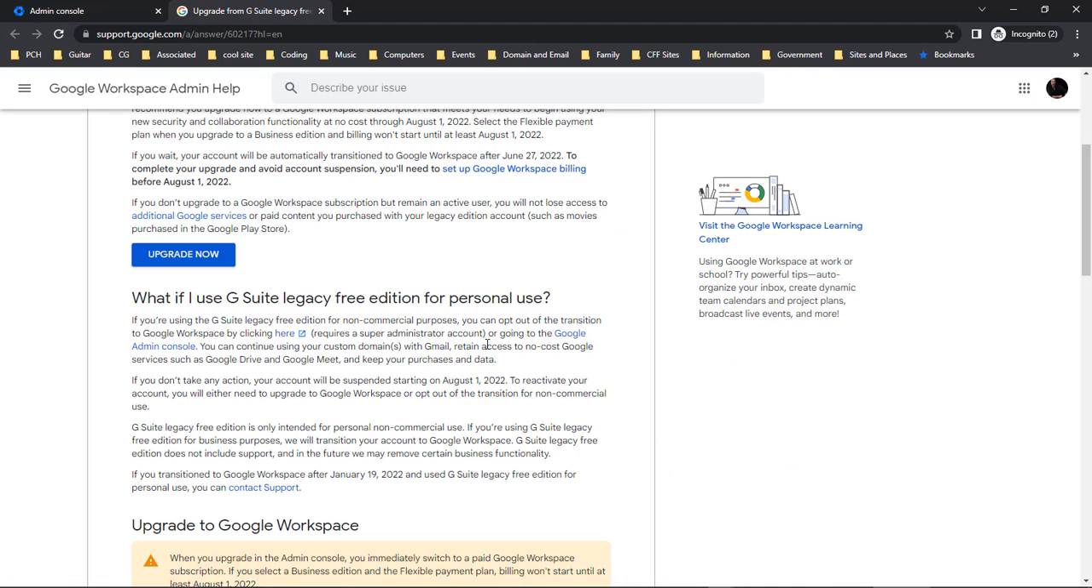Requires a super administrator account. Going to the Google Admin console, you can continue using the custom domain with Gmail, retain access to no cost Google services such as Google Drive and Google Meet, and keep your purchases and data. If you don't take any action, your account will be suspended starting on August 1st. To reactivate your account, you will either need to upgrade to Google Workspace or opt out of the transition for non-commercial use. And that's what we're going to do here.